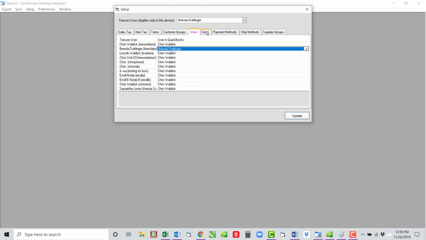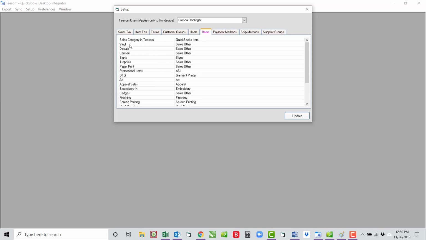Okay, on the items tab, this is probably the most important tab. This is all your sales categories in Teesom and how they're going to get married up to the item codes in QuickBooks. So as you can see, I have a lot of drilling down that I did, so to speak, in Teesom, but in QuickBooks, I just really want to call it sales. So if I don't do a lot of vinyl or decals or banners, I sell them, but I don't do a lot of them. I just kind of want to send that over as sales.